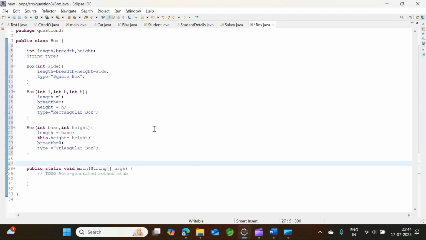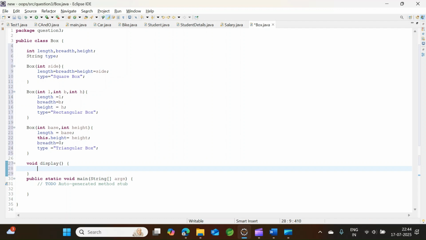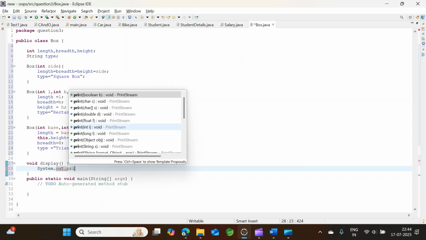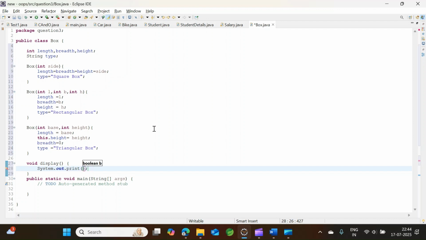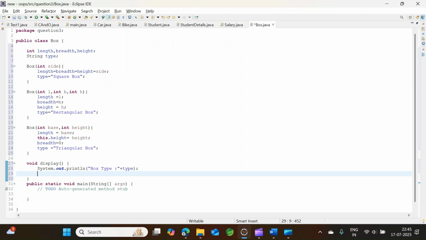Okay. For displaying, right? So I will write void display. So first of all, what is the type we need? After that, the length and also the breadth. We need all these things, right? So System.out.println. We can also take from the user, but it is not specified in the question, right? So that's why we are not using it. First, box type we need to add, so box type plus type. Done. And after that, length, breadth, and height we need to know, right?